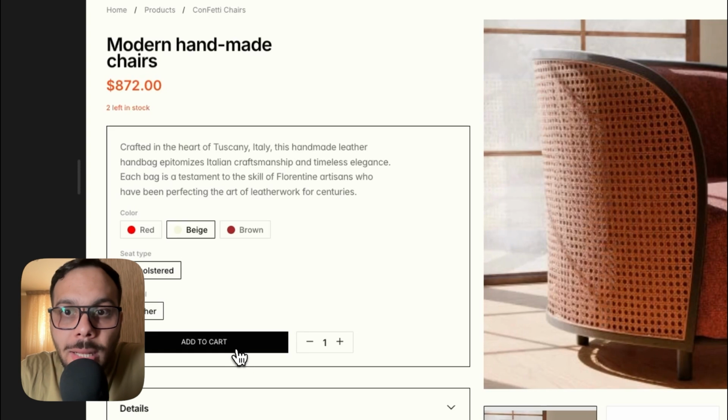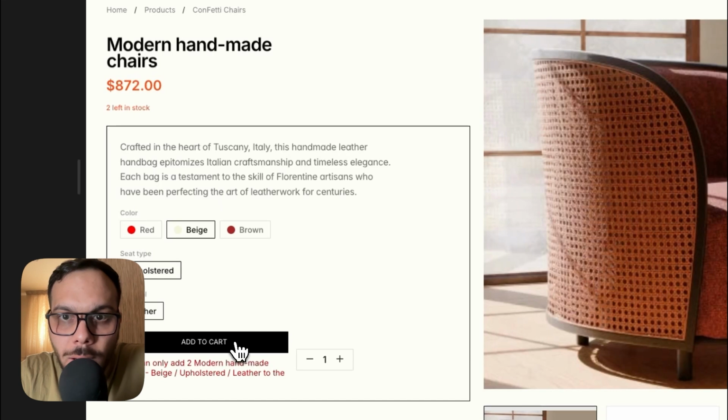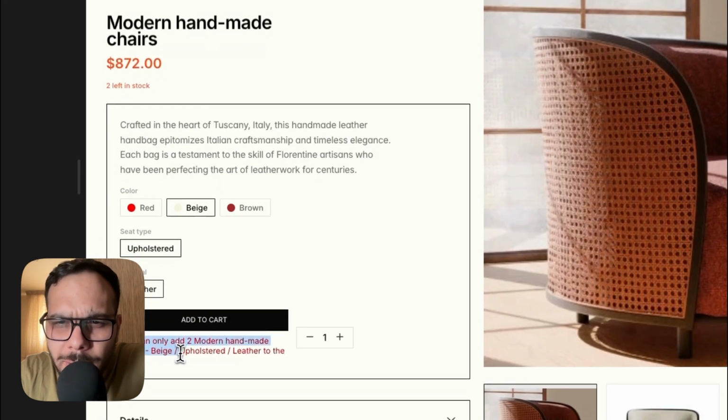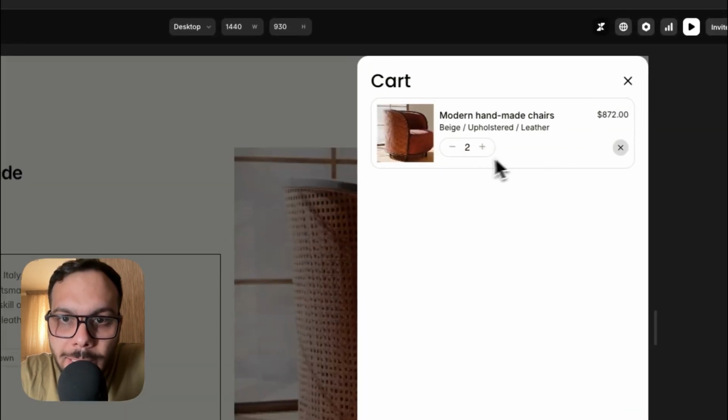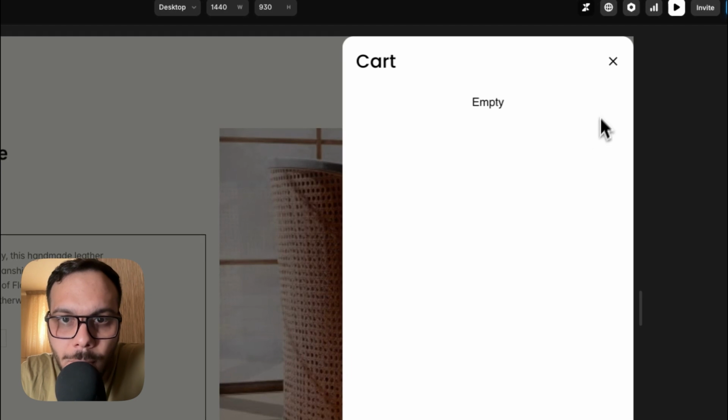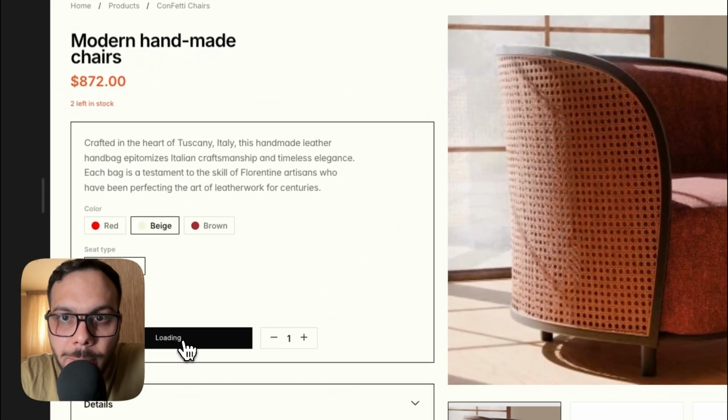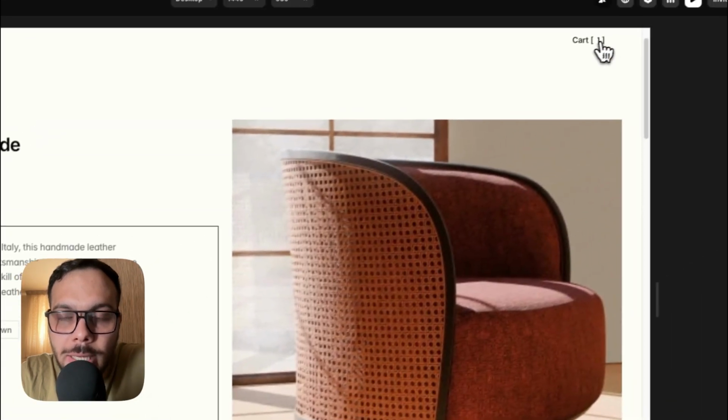Now let's do another test. Okay, let's add the cart. Oops, we got an error here, which says that I chose more than the amount of products that are available. All right, let's remove it from the cart and add it again. Perfect.